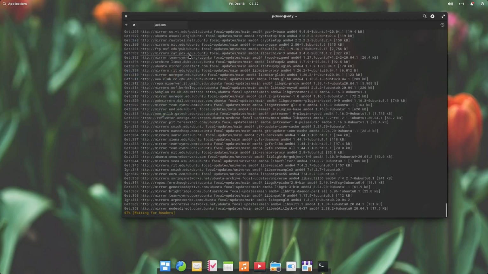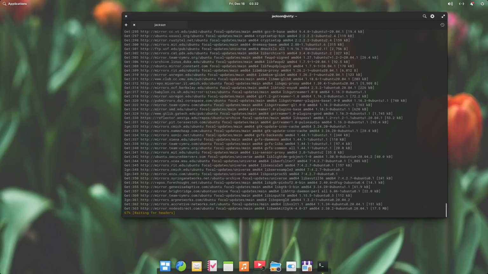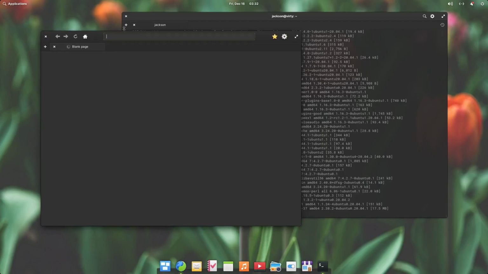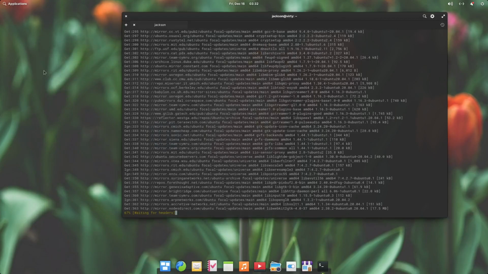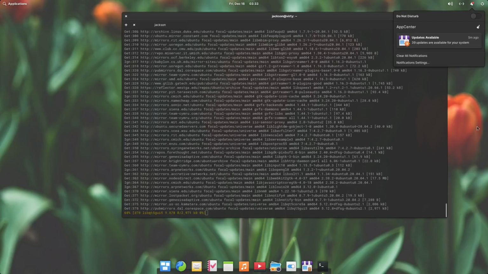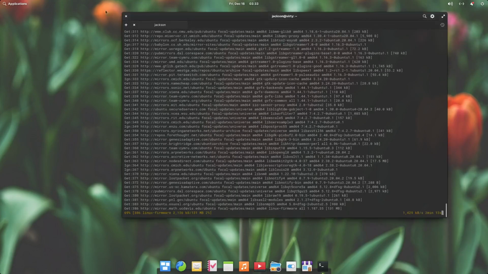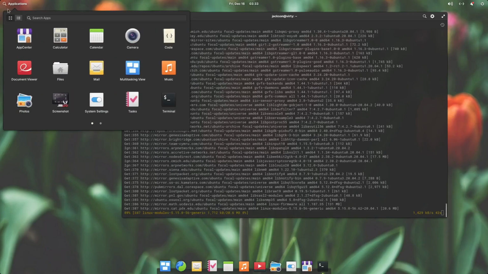You've got the terminal. You've got a video app, like a video player. And then you've also got Epiphany, I believe this is. So, yeah. It's very standard. You don't get anything mind-blowing. But, yeah, so that's all the applications. You also have your notifications up here, and I believe that's it, really. Like, there isn't much to talk about here.